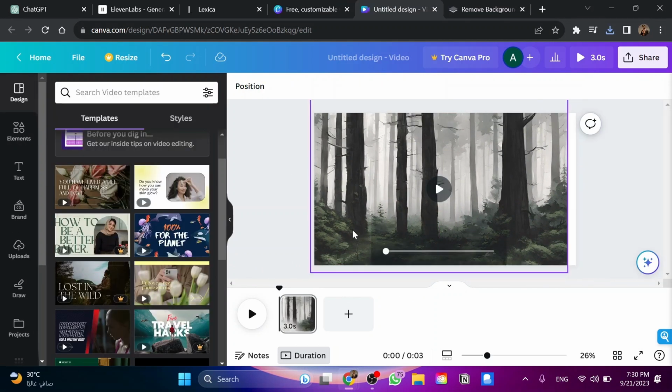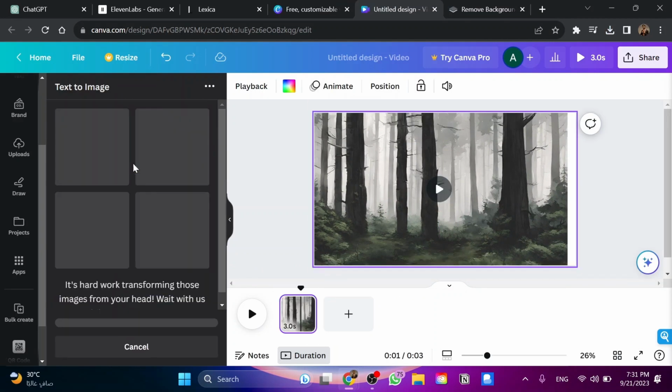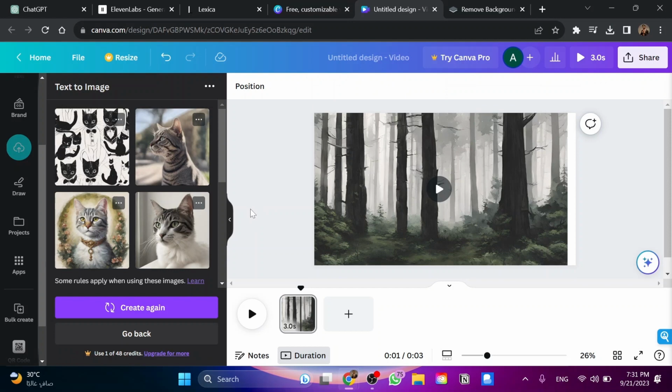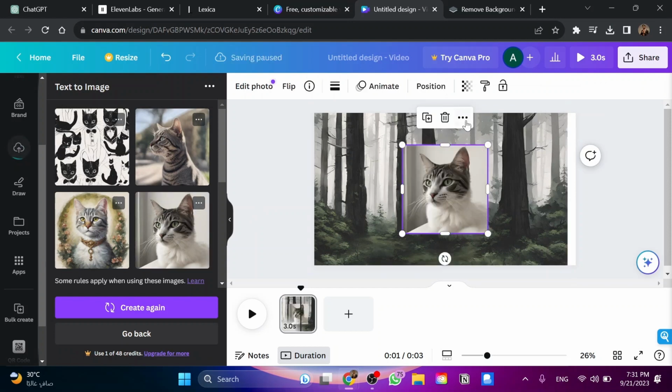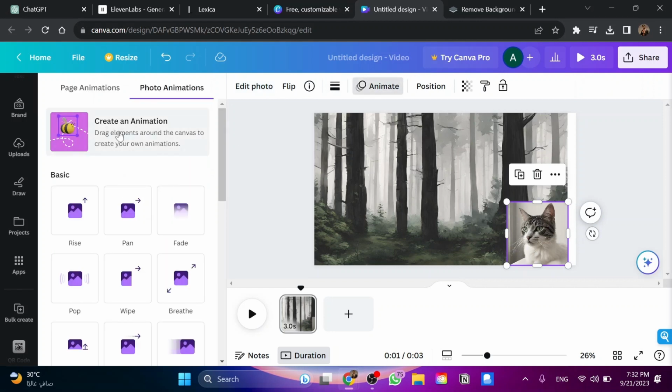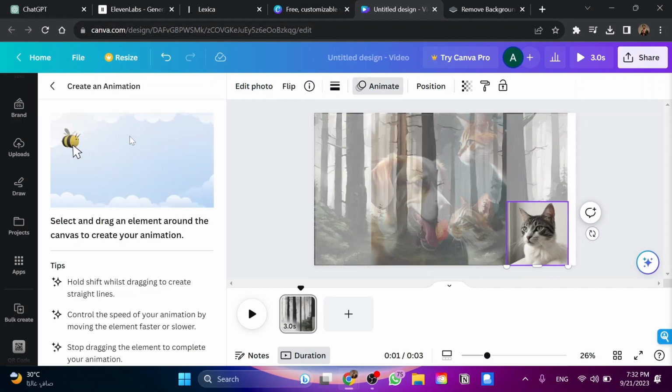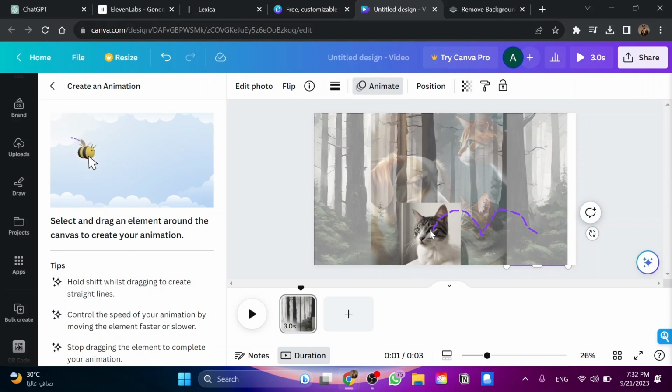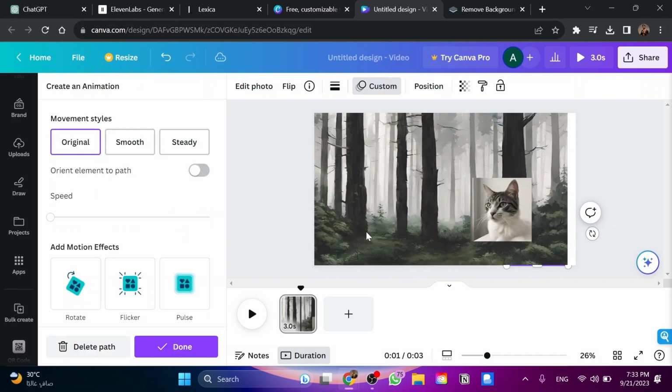And so I'd like to add a cat and dog here, so I'll search for a cat and click enter. And so I click over here on the cat. So we go to another step, which is the animation. I click on animate over here, and here we got create an animation, which is a new feature from Canva. So I'll make the cat jump like this once again, and the third time to be like that.